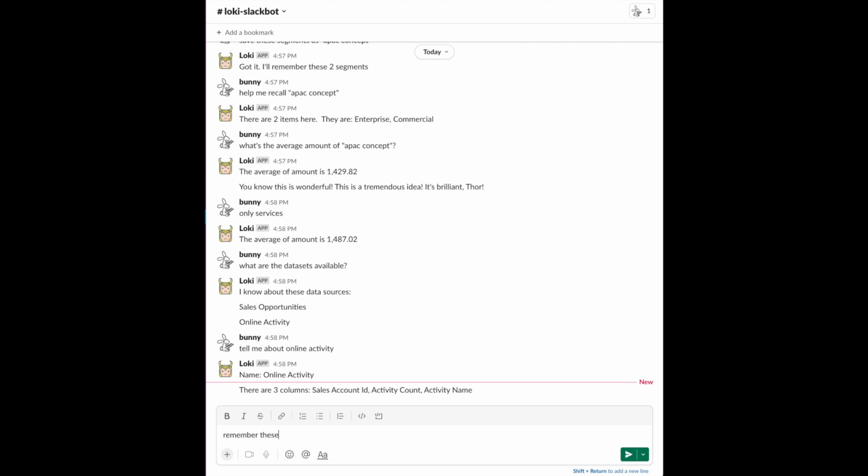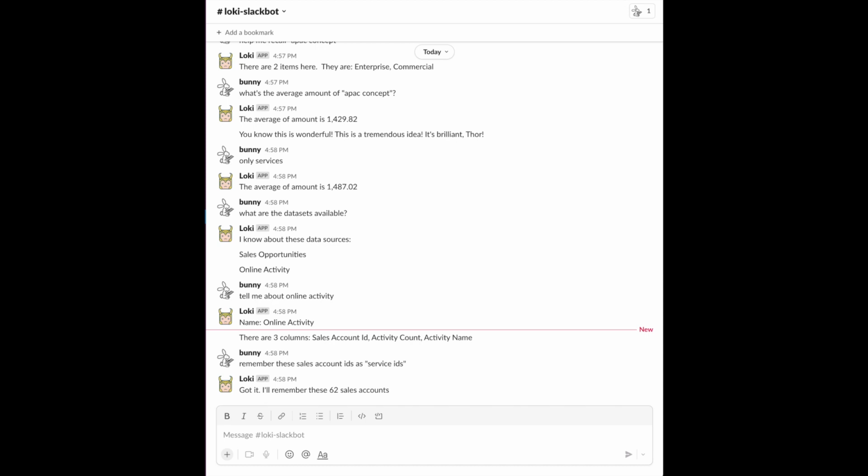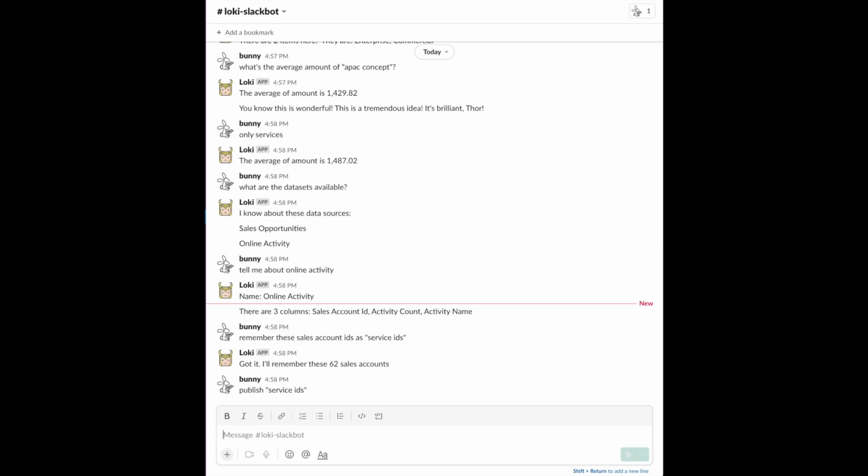The user wants to save the sales account IDs as a reusable concept by typing, "Remember these sales account IDs as service IDs." LOKI responds by saving the concept. Finally, the user publishes the concept so it can be used in other analytical tools such as Tableau by typing "publish service IDs."